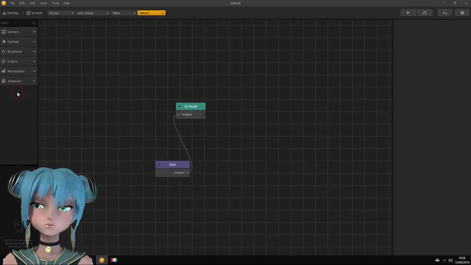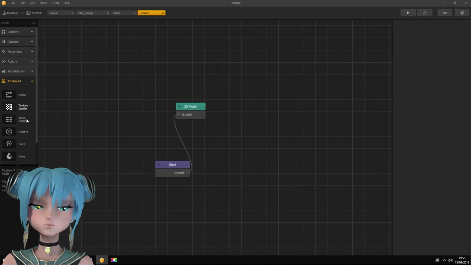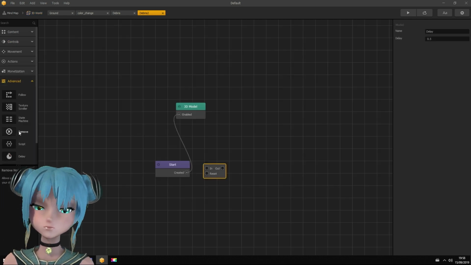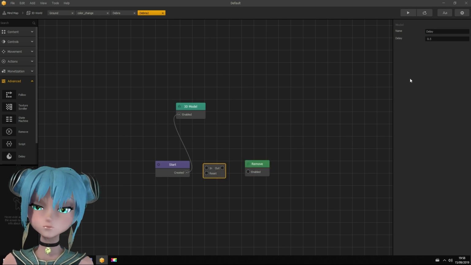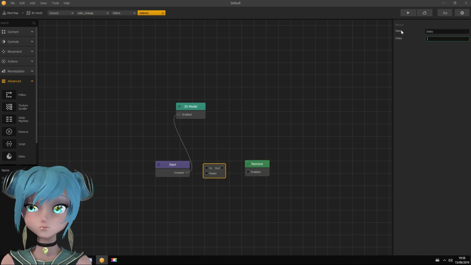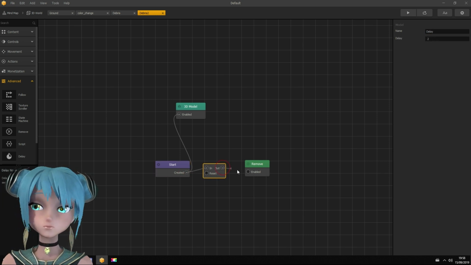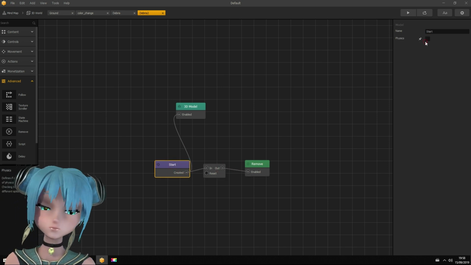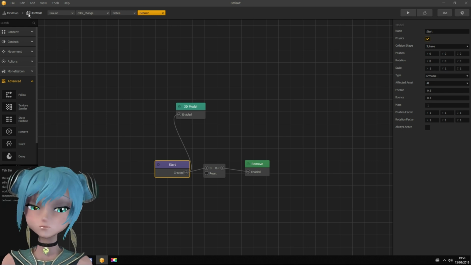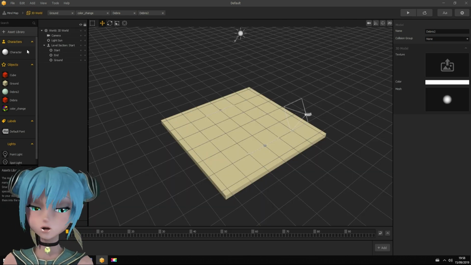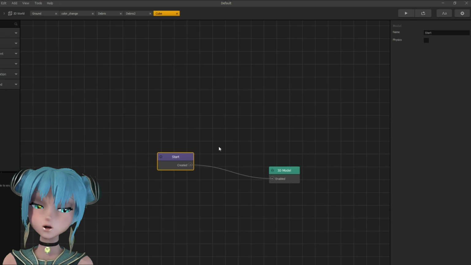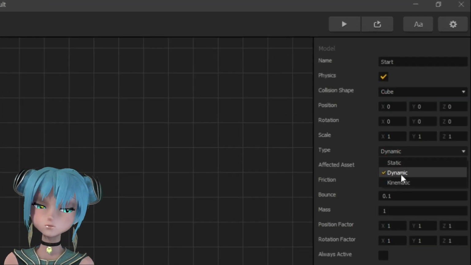Same thing with the debris 2 asset. Open the cube asset. Enable physics, type is kinematic.